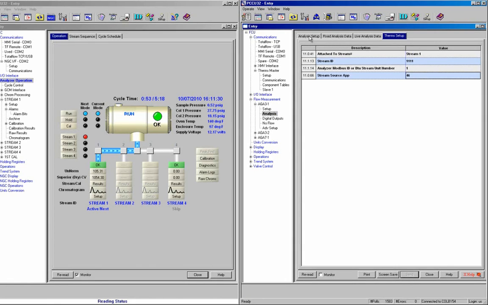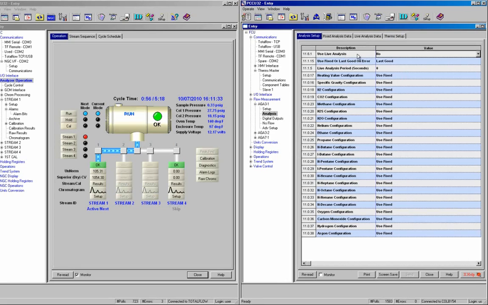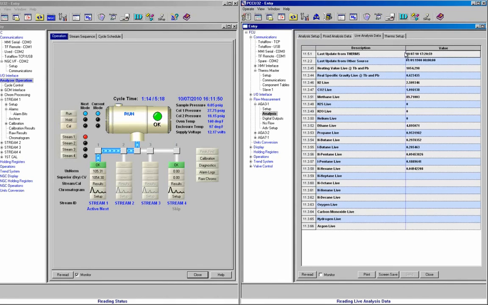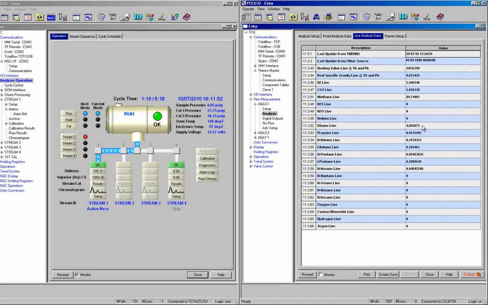Okay, I'm going to jump back over to the Analysis tab. Use Live Analysis now. We would set this to yes. And send it. Okay, I'm going to go ahead and reread this. And notice everything changed to use Therms. And now we should be able to go back to Live Analysis data. And notice we have 10/7/2010 and the values came back. So now it would use this analysis from stream 1 over here on the left. Those values are going to get plugged directly into my analysis tube on my flow computer. So this concludes Therms for G4 flow computer.